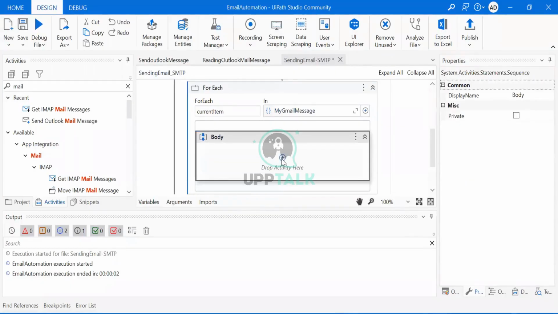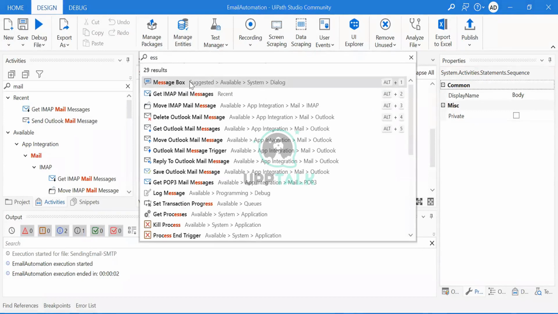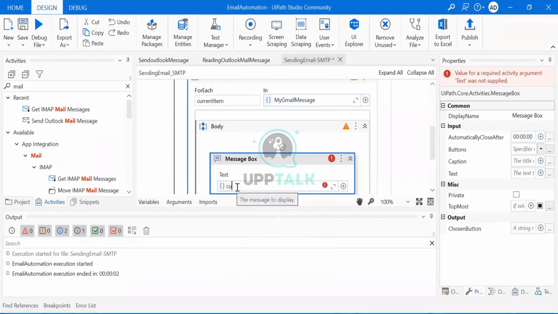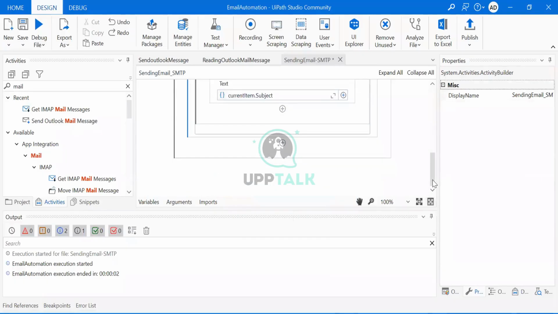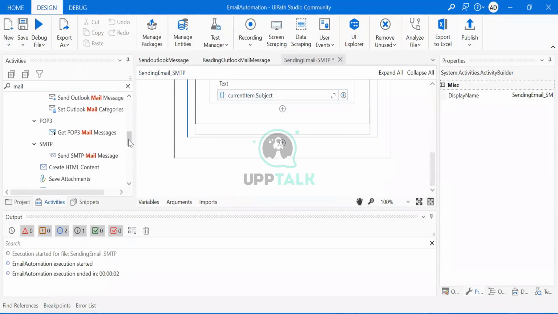Whatever you want to do, you can do. If you want to delete a message, use a message box. What do you want to do? Current item dot subject. I'm printing the subject. This is Get IMAP. If you want to move the mail, you can move it. But there is no delete email. There is no delete.